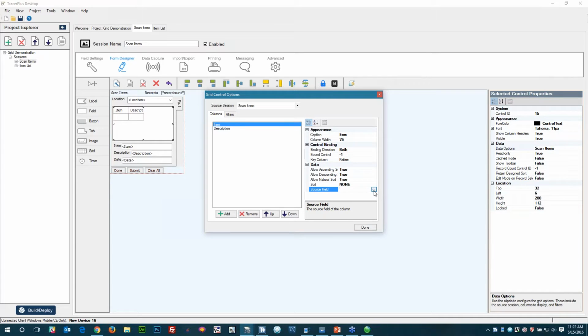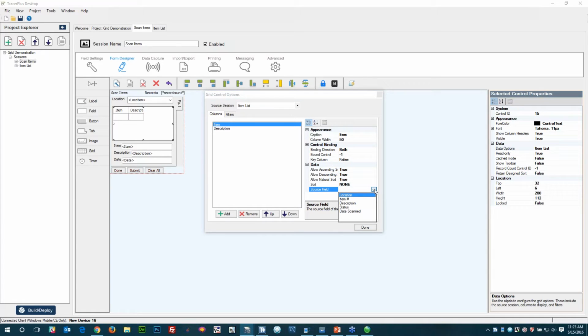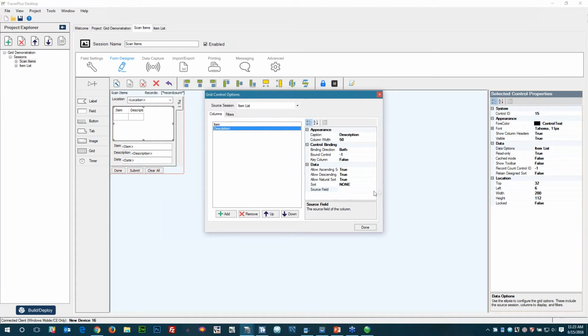And we just need to choose a source field. One thing I forgot to mention before I added these fields is to make sure that you're selecting the correct source session first. So we want to make sure that we're grabbing this data or referencing this data from our item list. So we'll just have to re-add these. And then we choose the field that's going to show up in this column from that source. So we're just basically going to match it. So item should be the item number. Description should be the description.